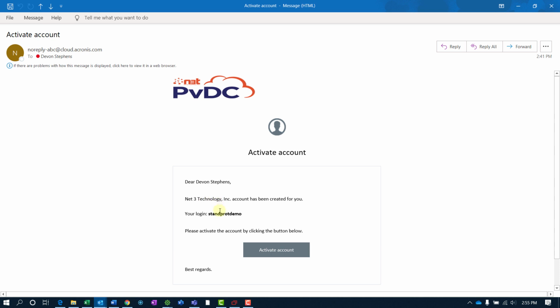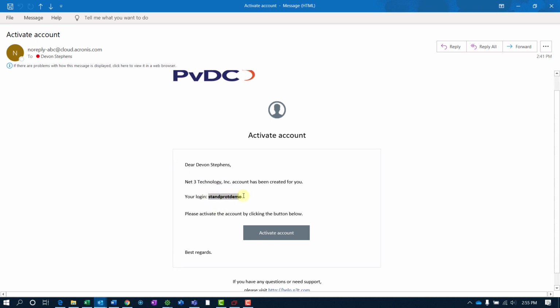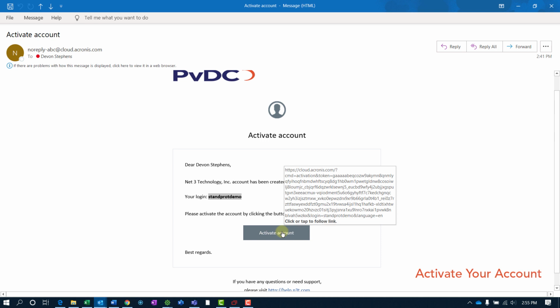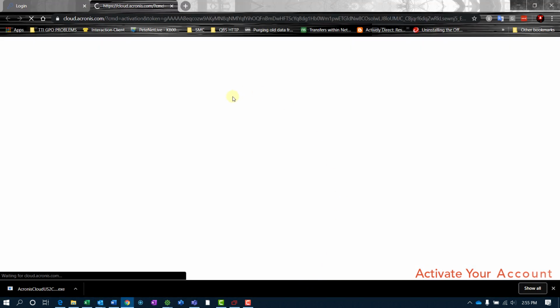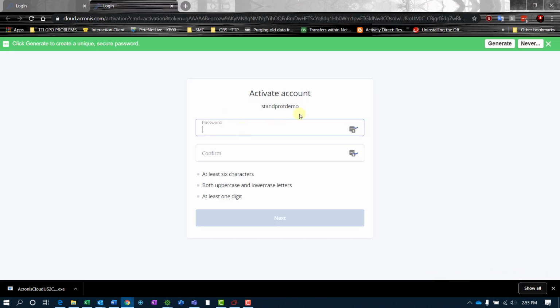It'll just say, hey, look, this is your login. In most cases, you're going to see your email address sitting here. But in my case, I have this username here. So we're going to go ahead and activate the account. That's step number one. If we click activate account, it's going to bring us in to set the password. So I'm going to go ahead and set this password.